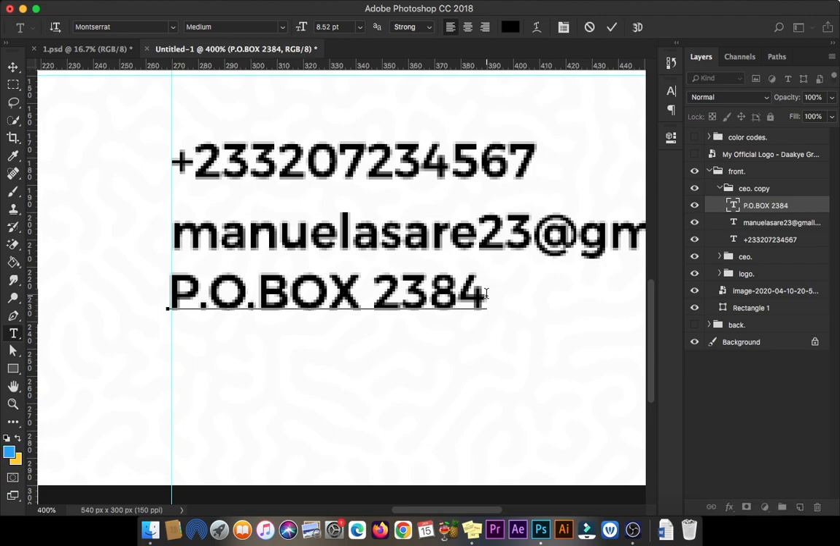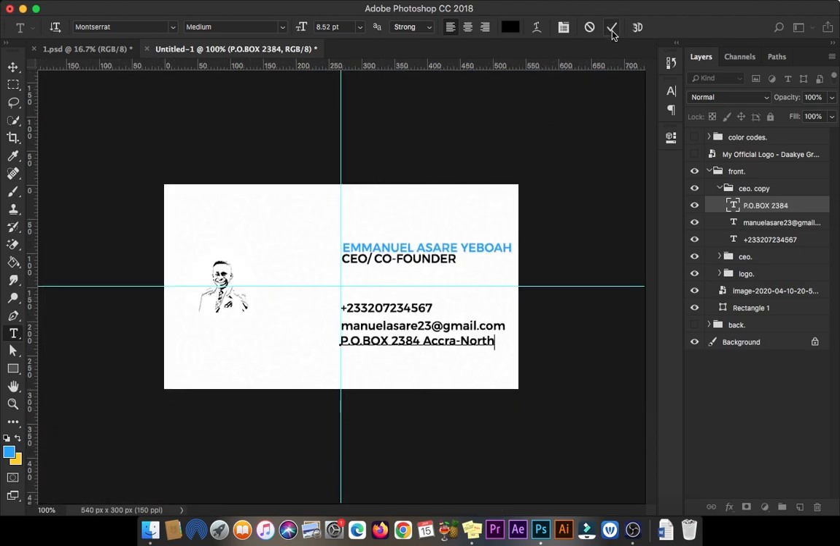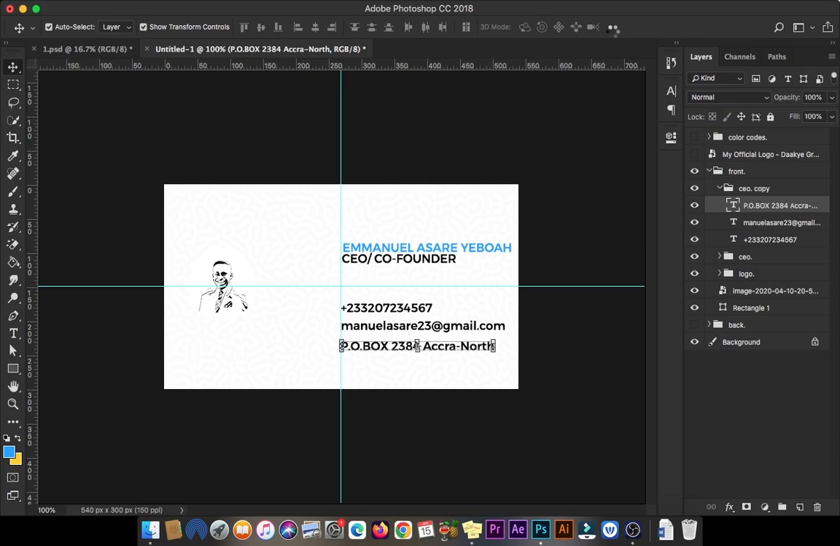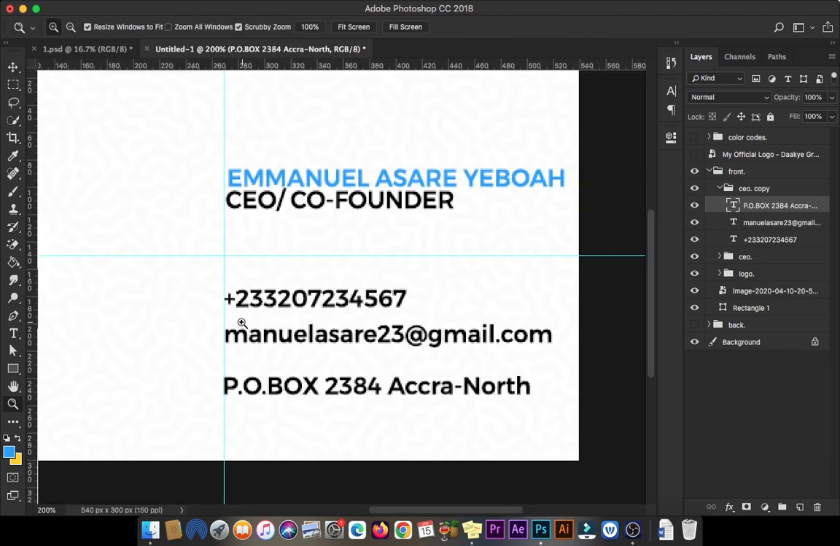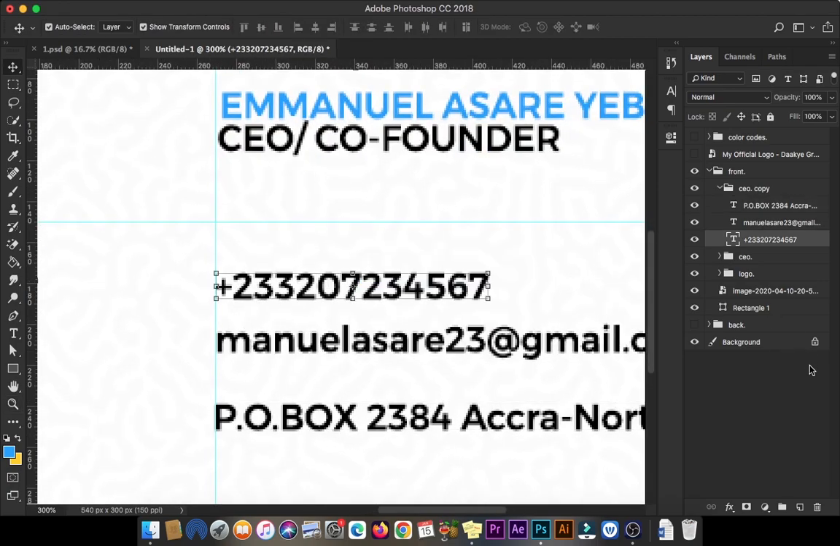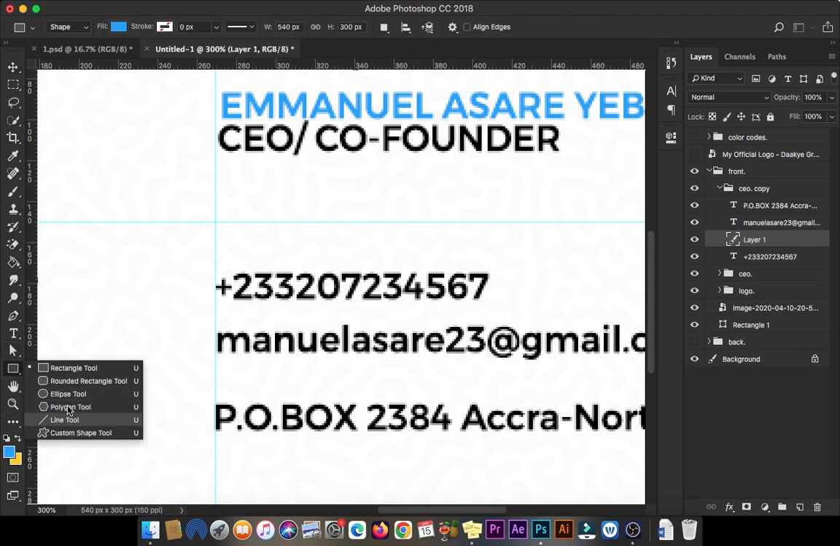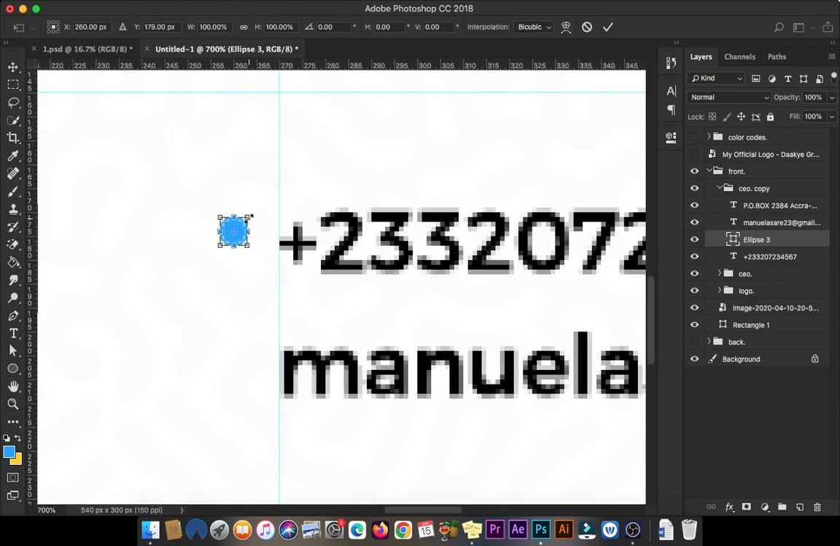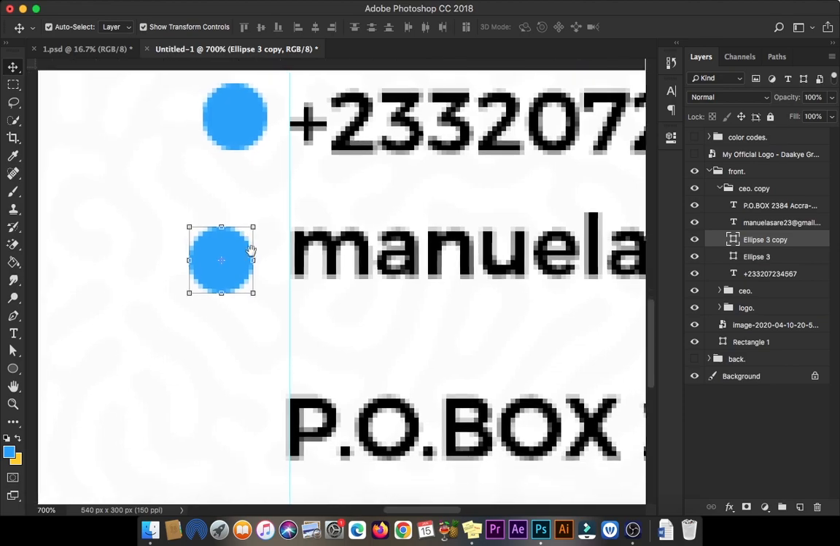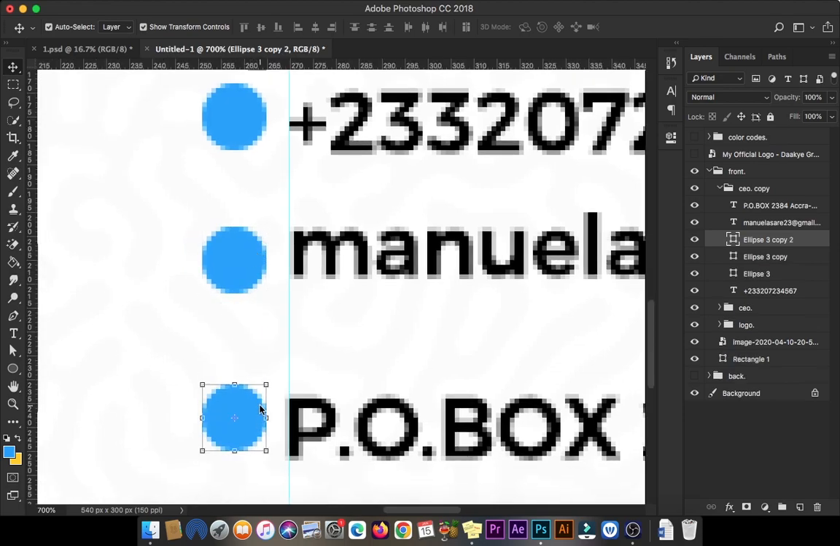We can add Accra, North, and then we scroll or we push this one down to make things look much nicer. Okay, so now we have this one. Sometimes you can choose to add icons. Sometimes you can just add these circles to make things simple for people. And yes, so this is how basically some people design this, but for the sake of the tutorial, we are going for this one, which I think is also okay for tutorials like this.